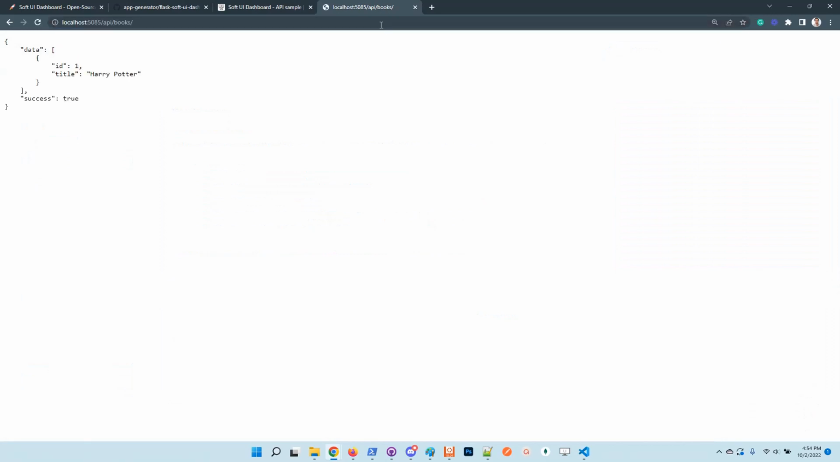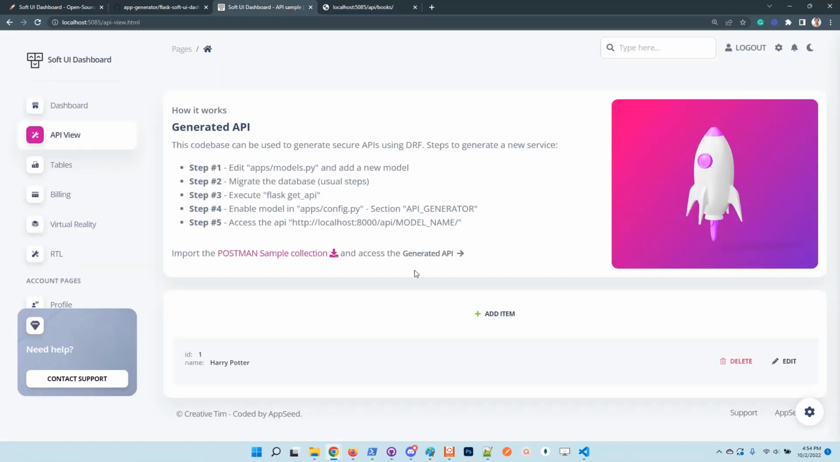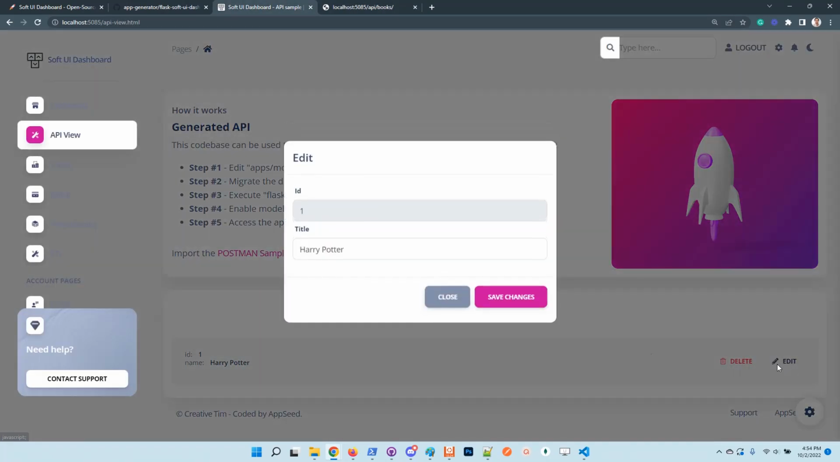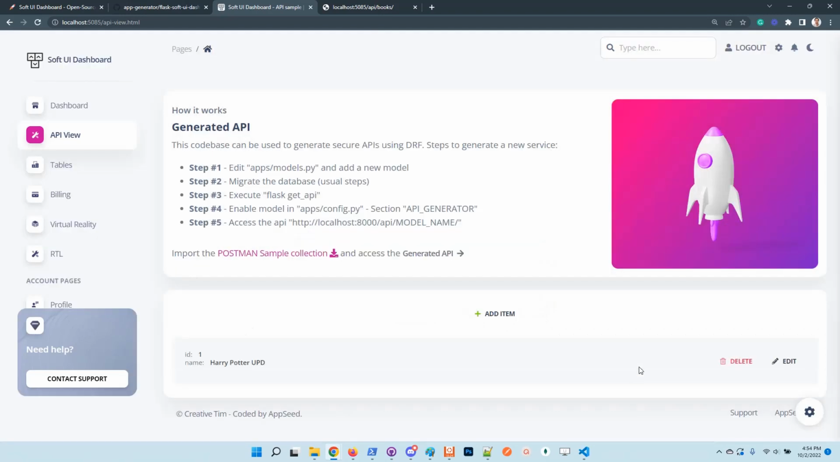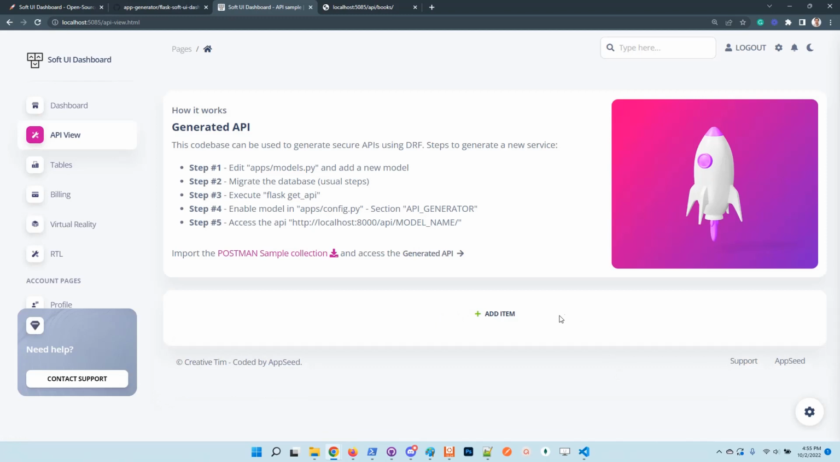If we refresh the API view in the browser, we can see that we have a new item. So what we can do from this point, of course, we can update the items, this one, and of course the next ones, and also we can delete the item. In this case, we should have an empty data set.